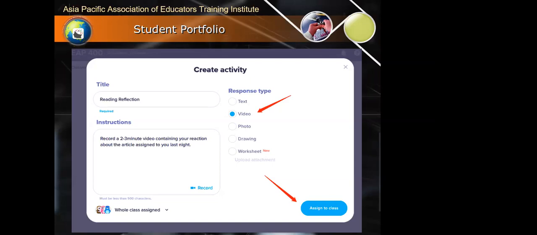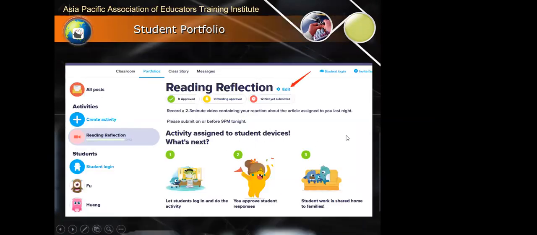Okay, so looking at the screen now, the sample, for example, is reading reflection, and the instructions: record a 2 to 3 minute video containing your reaction about the article assigned to you last night. Okay, so once successfully assigned, this is what you will see on your screen. Okay, so it's already there. You can edit instructions if there is a need to, and then save once done.